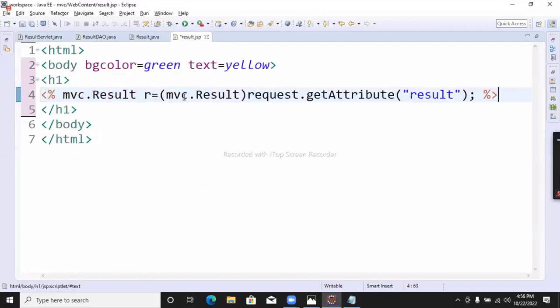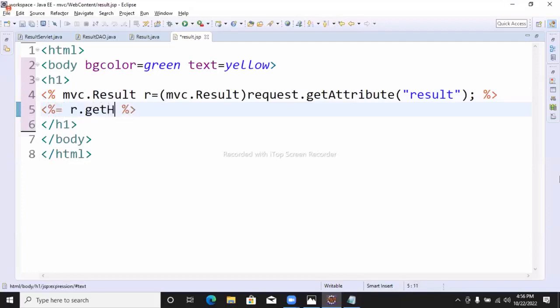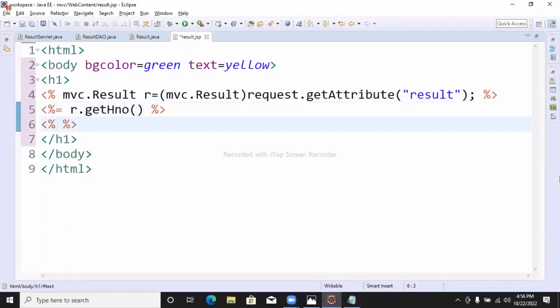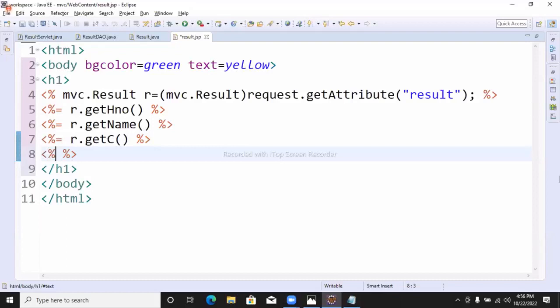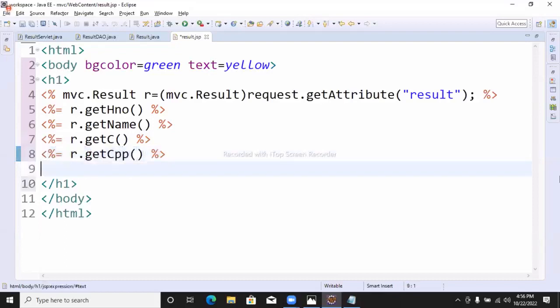So here for printing purposes, you will use an expression: R.getHallTicketNumber. Same style, R.getName. R.getC. R.getCPP. R.getJava.